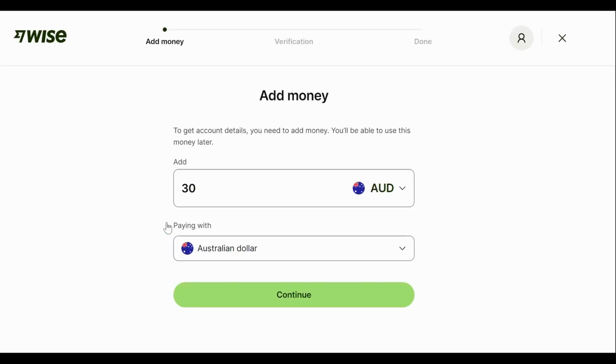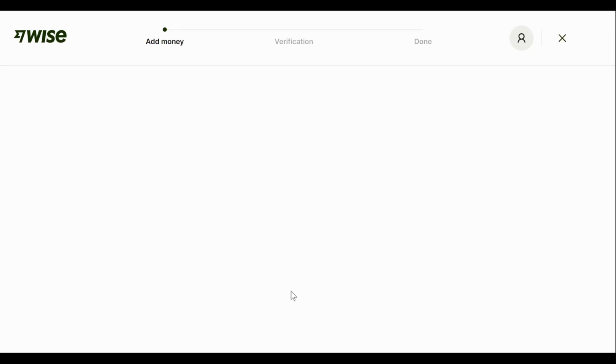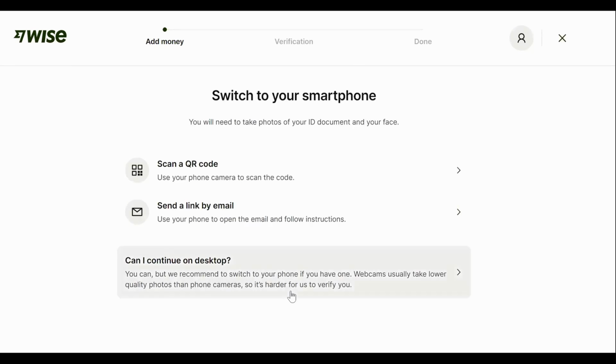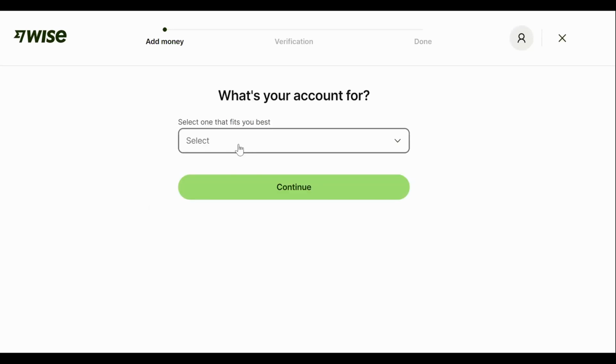This is where we need to add $30 into your chosen Australian bank account that you're going to be transferring the money out of. So that's what this part of the process is. Now we'll just hit Continue. And this is the part that we can't do online, because you need your phone to either scan a QR code or you can send a link by email to set up your ID documents as well as a photo of your face. Okay, so now that's all come through.